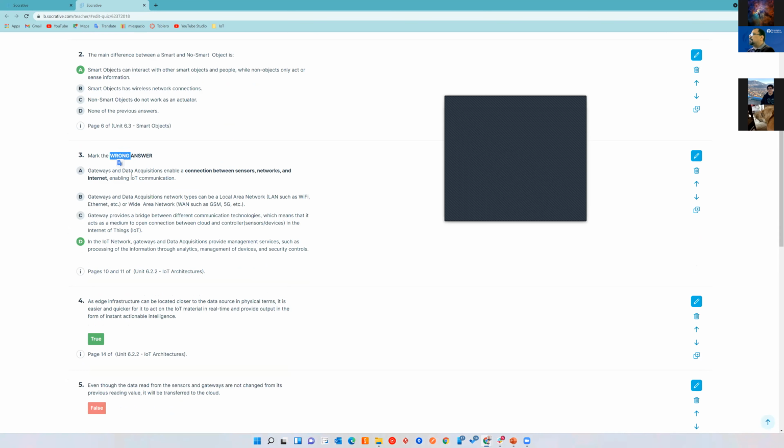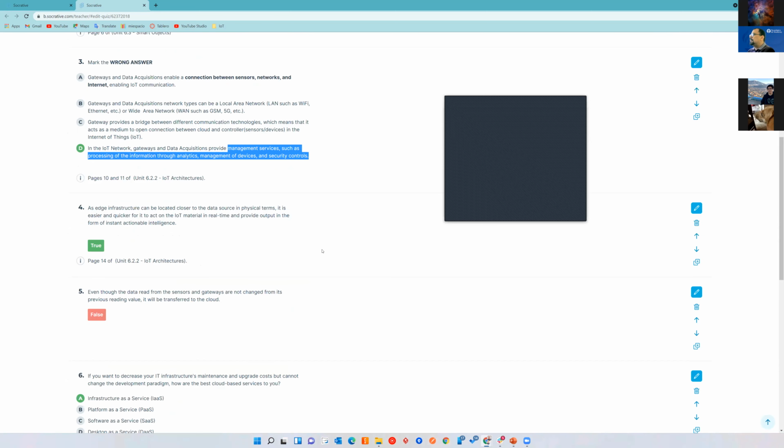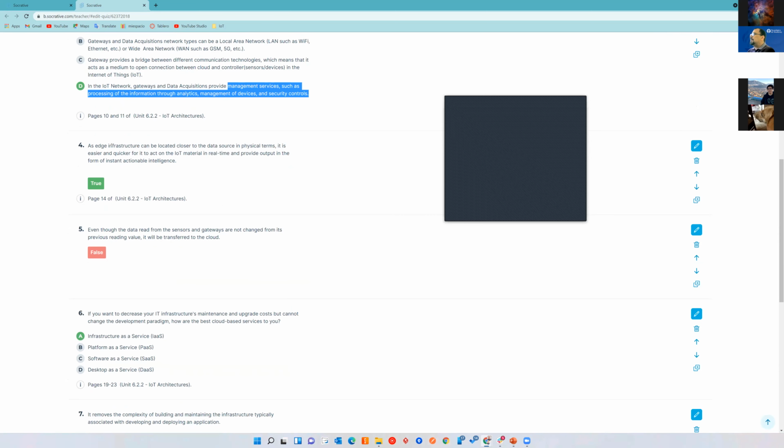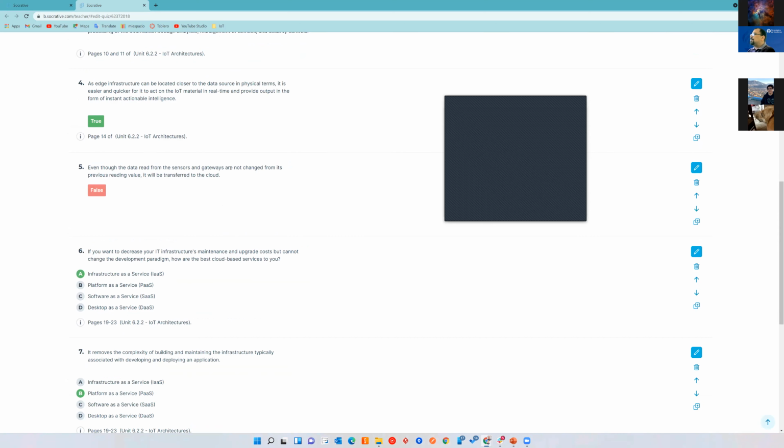The wrong answer here is that the IoT gateway and data acquisition does not provide managed services like processing information through analytics, managing devices and security control. That happens in the cloud. This is correct: edge is close to the physical system, the physical device. It's exactly the opposite. If you don't have change in the data, you don't send the data to the cloud.